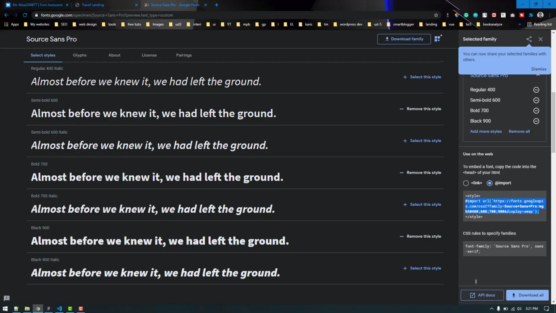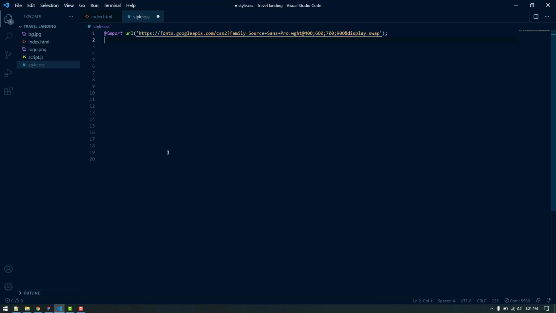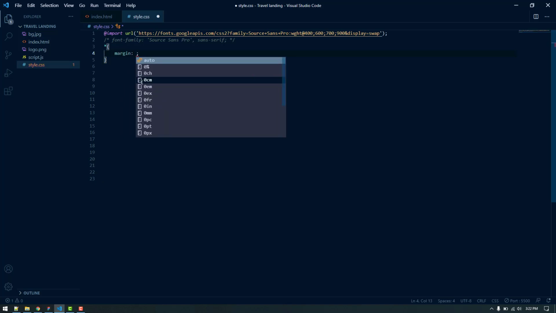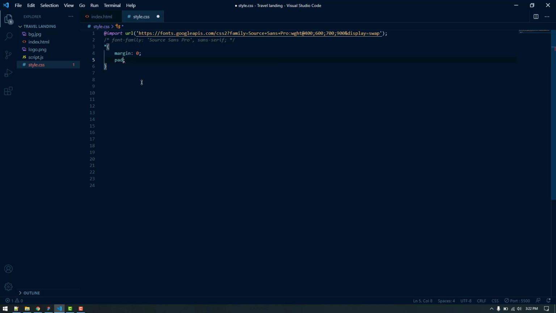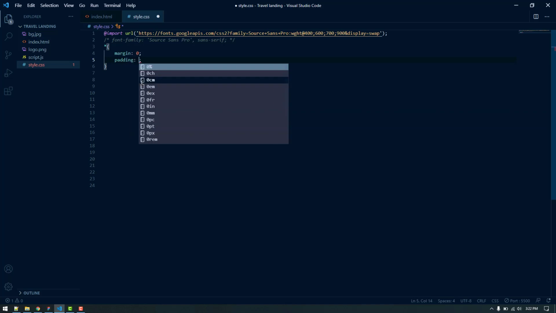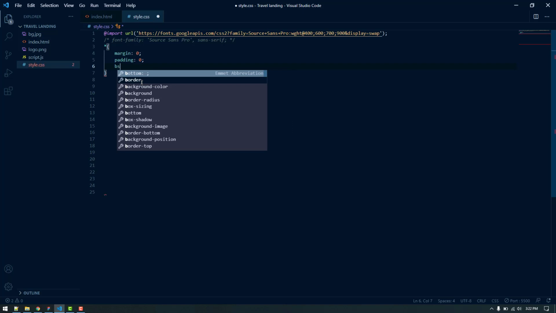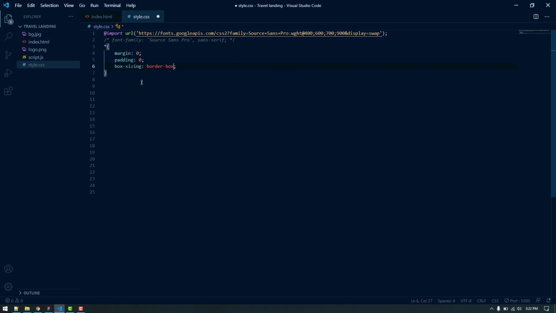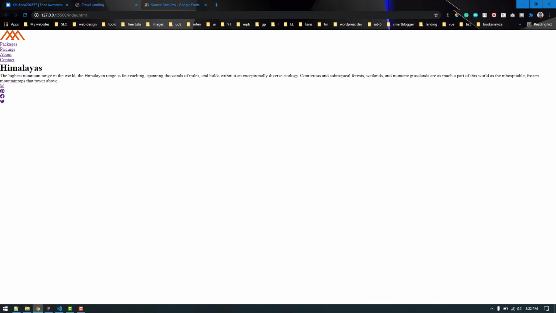Now we are going to grab the font family stylings. Okay, now let's add some universal stylings to get rid of the default padding and margin. Margin 0, padding also 0. Box sizing will be border box. Now the universal stylings are done. Now it will remove the existing padding and margins from the website.